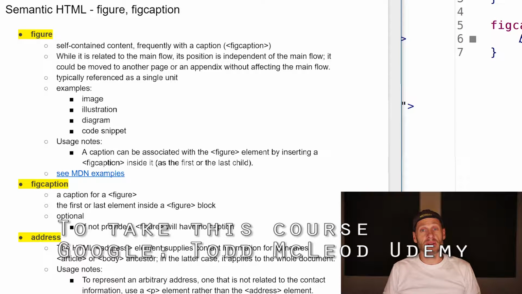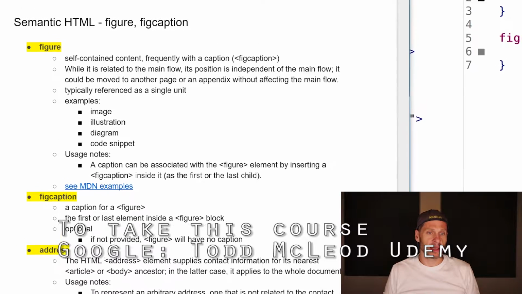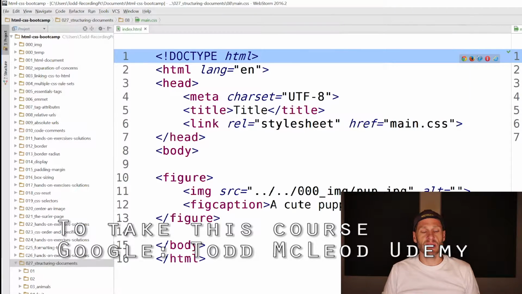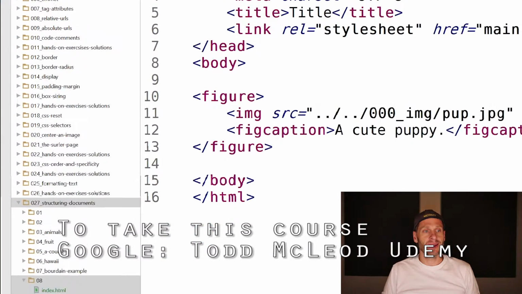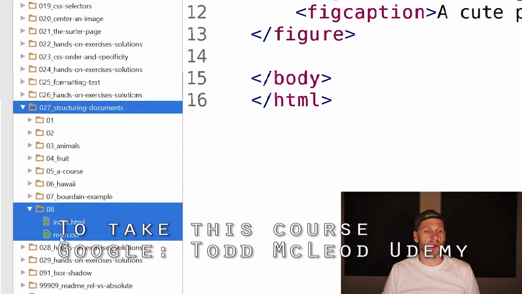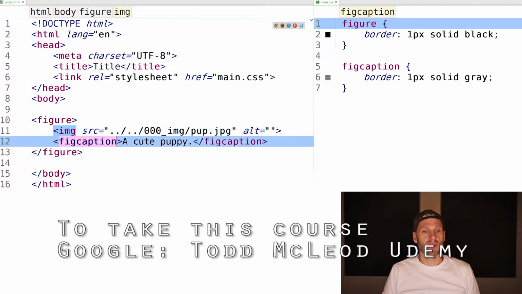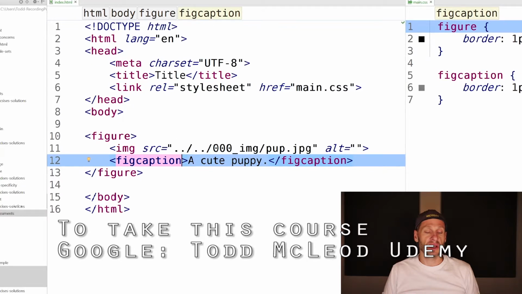And then fig caption: if you want to add a caption to your figure, you would wrap it in the fig caption tag. And so here's an example of that. I said, hey, there's a figure and it's an image, and then I gave it a caption. And then here's the HTML that I used to do that, in 027 structuring documents, 08 index and main. And here, figure, and then an image and fig caption, and I just put a little border around everything. So that's how figure and fig caption are connected.